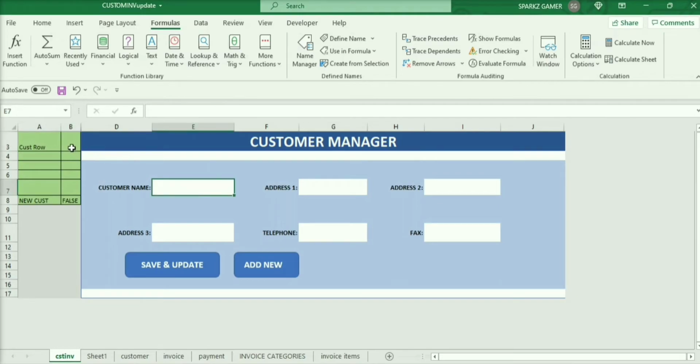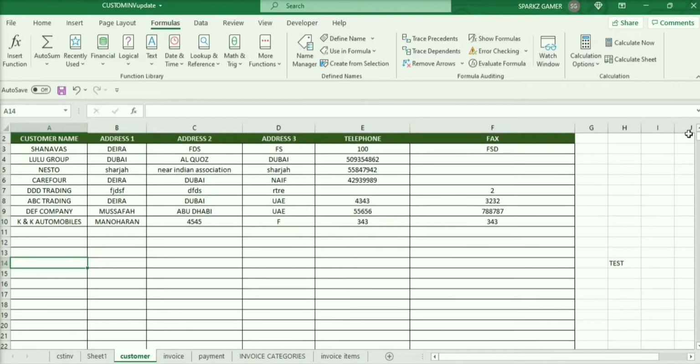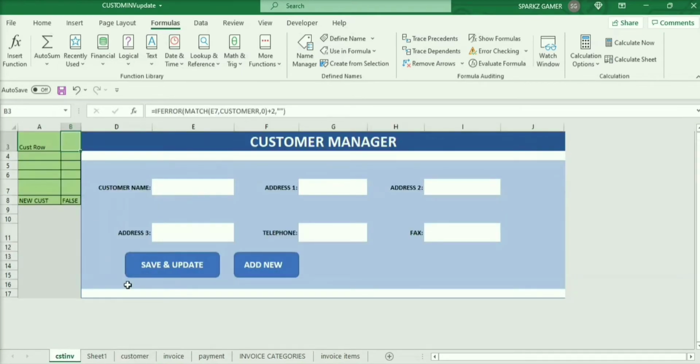So this is the E7 cell. I have added +2, that means the starting rows from the third row. That's why I mentioned +2. Second row we have a heading, and third row starting all customers.